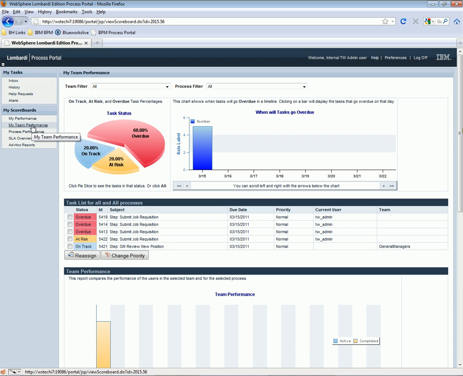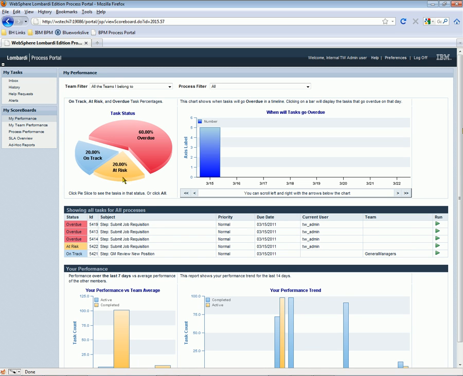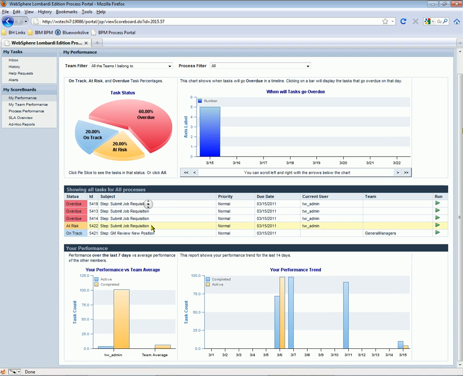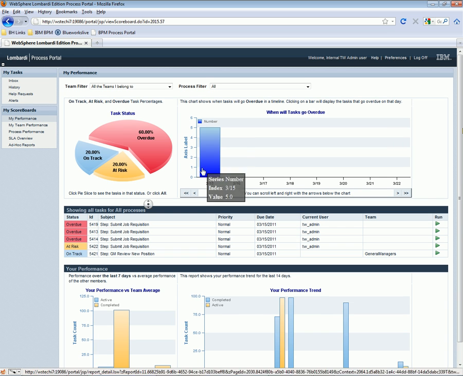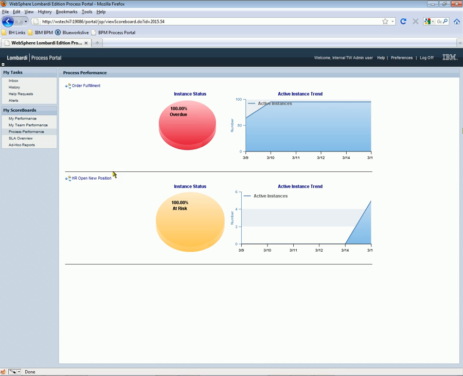In the My Performance scoreboard, we also have when tasks will go overdue, and the task list color-coded for overdue, at risk, and on track. And we have My Performance versus the team average and My Performance trend. So some really good information to help people understand the health of the process and their participation in the process.